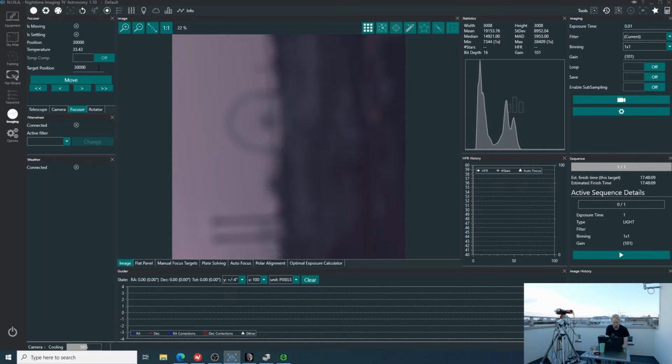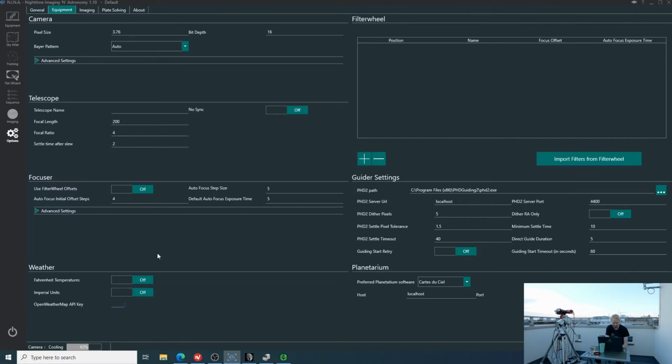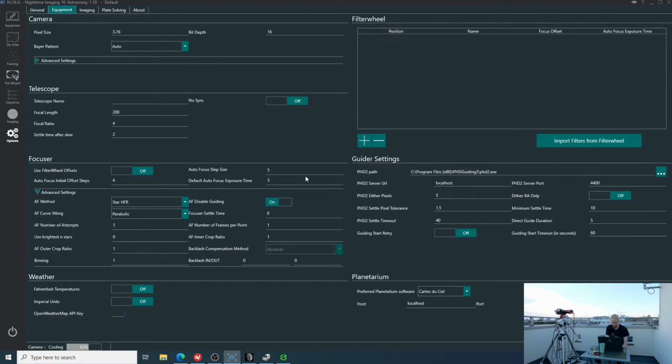Okay, it seems we're more in focus. I think it's in between 29,500. No, so 31,000. It feels kind of magical to see that focuser very silently moving. We're getting closer. So let's see what is going to be my proper step size for my focuser. We can try to figure it out during the day.